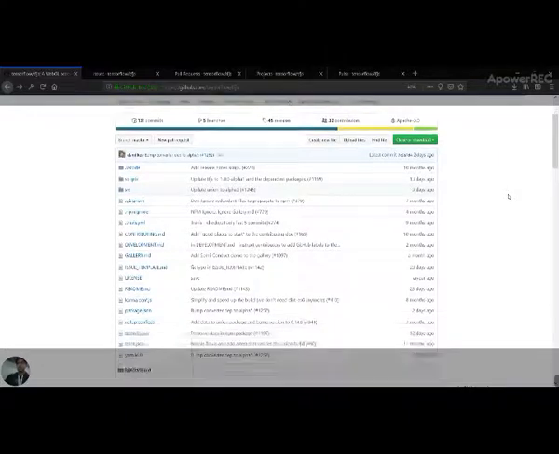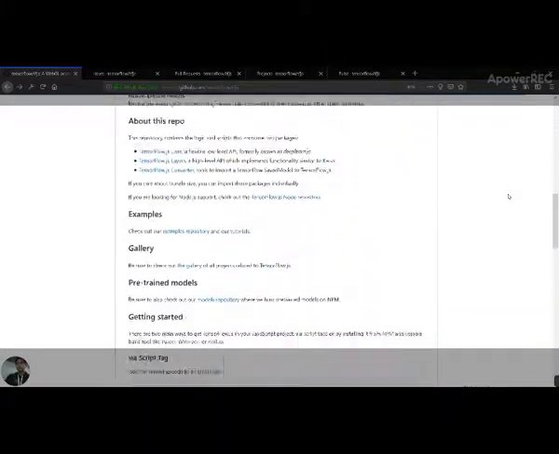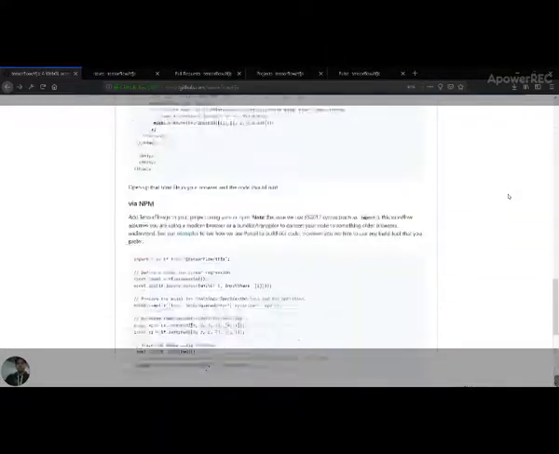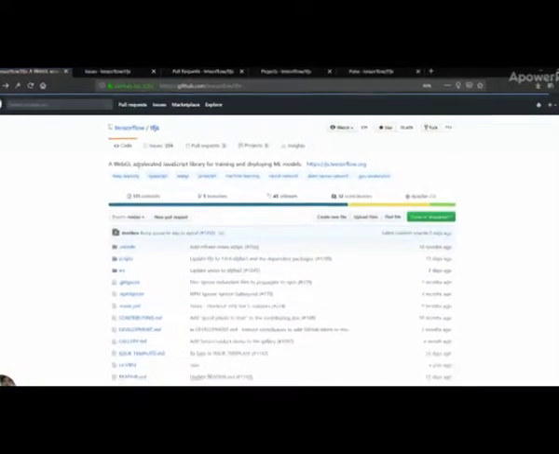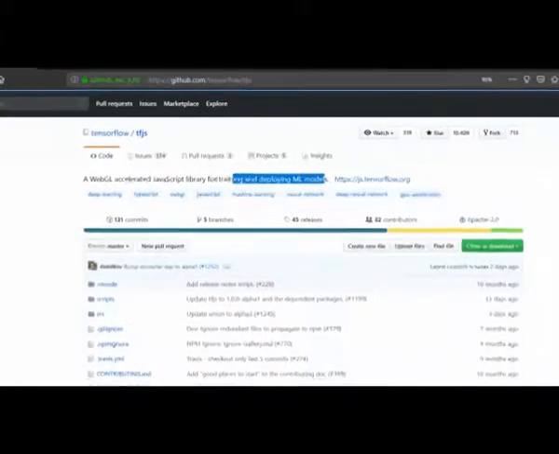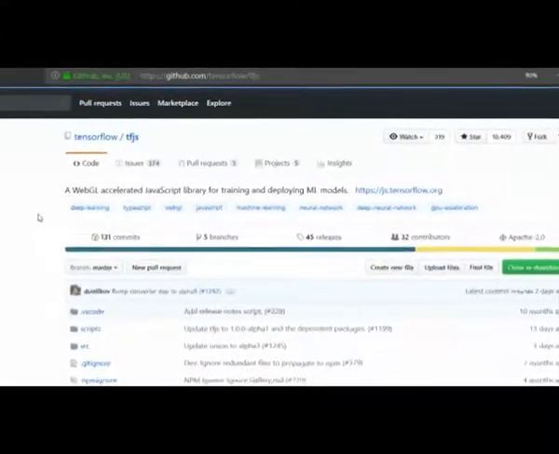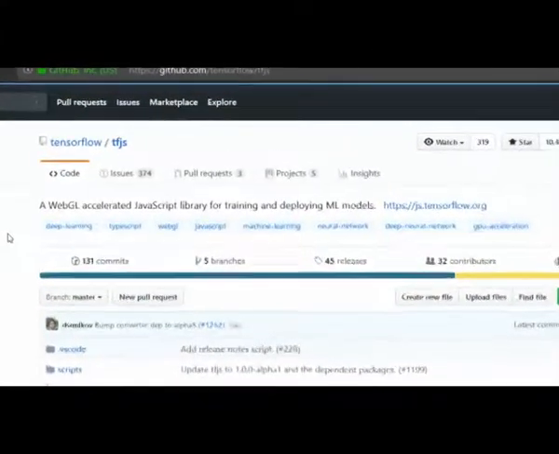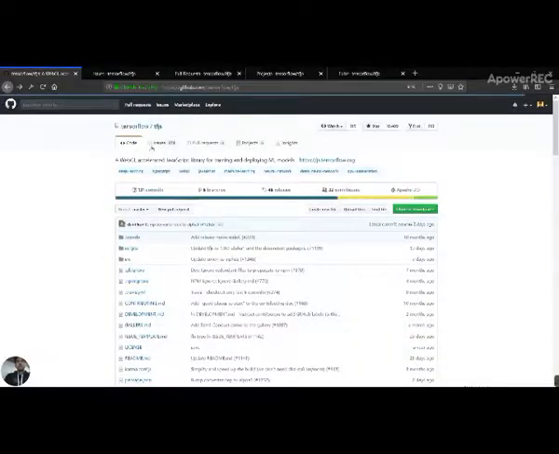And this is how it usually looks. The GitHub repository contains all the information. This is a WebGL accelerated JavaScript library for training and deploying models. And this statement, a brief description, is self-explanatory, and I'll explain all the other features like the issues, pull requests, projects, and insights.